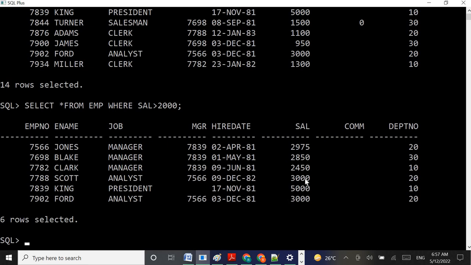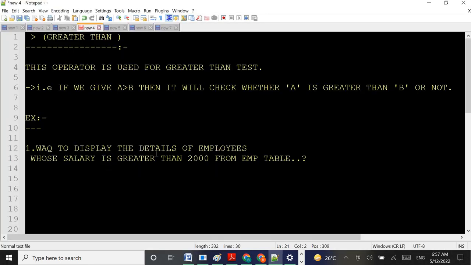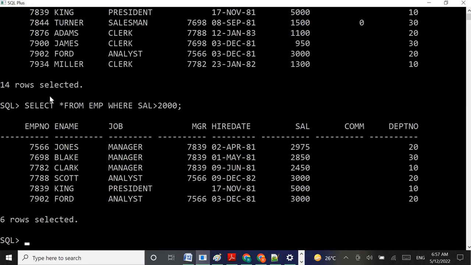So let us see the salary column for each employee. Here Jones is getting 2975 as his salary, and Blake is getting 2850, like that. Ford is getting 3000. So all these employees' salaries are greater than 2000 only. So he is asking, please find out the details of the employees whose salary is greater than 2000 from the EMP table of a particular organization. That is why I used this query.